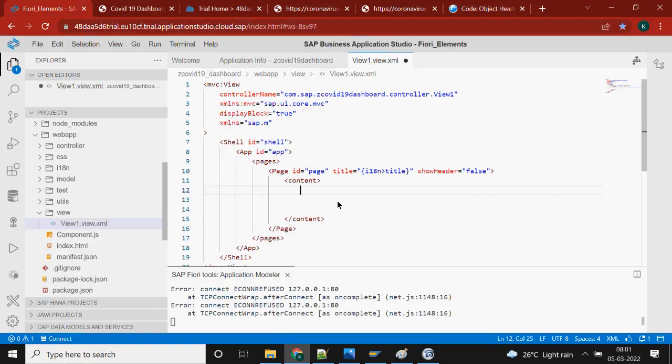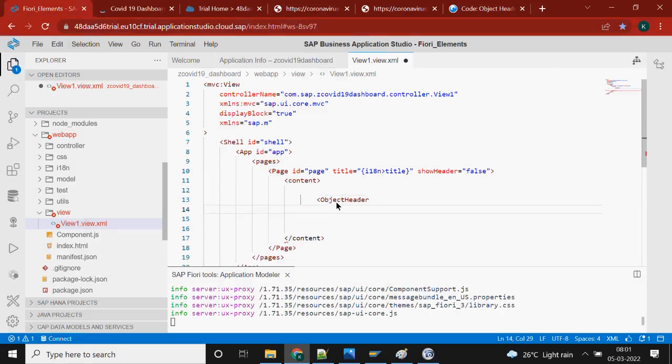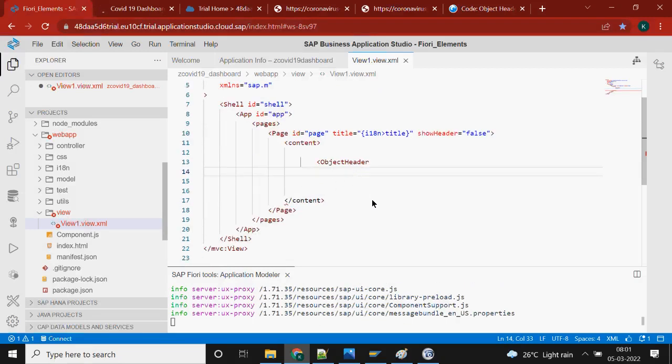Now I wanted to add one object header inside my application. How to write the code? ObjectHeader has some properties of its own. Let's say I'm giving the responsive property, and I'm making it true.